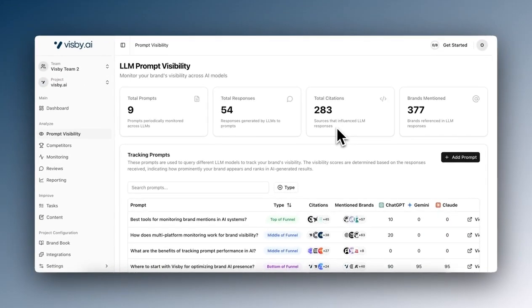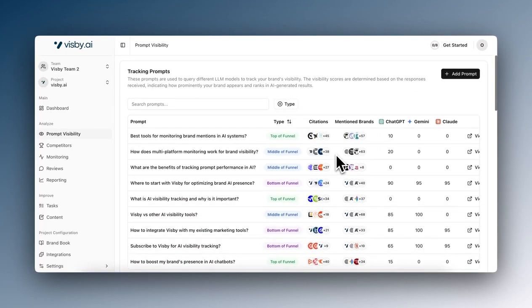A visibility funnel represents the different stages of your customer's decision-making process, translated into prompts that people ask AI models. Visby AI tests these prompts across language models to see if and how your brand appears in these responses. The funnel has 3 main stages, and today we will be going through the funnel of Visby itself. We begin with the top of funnel, in other words, awareness.